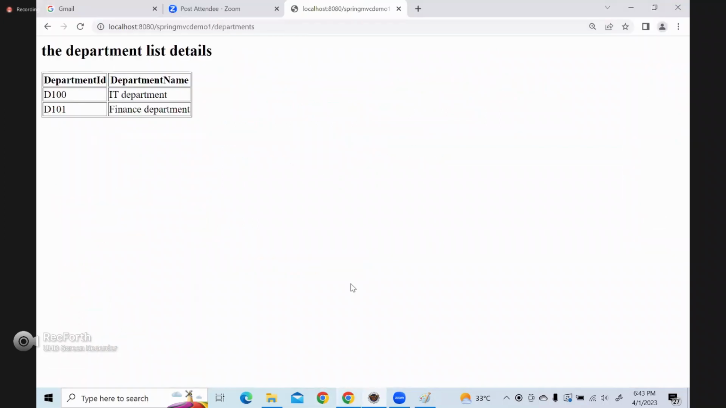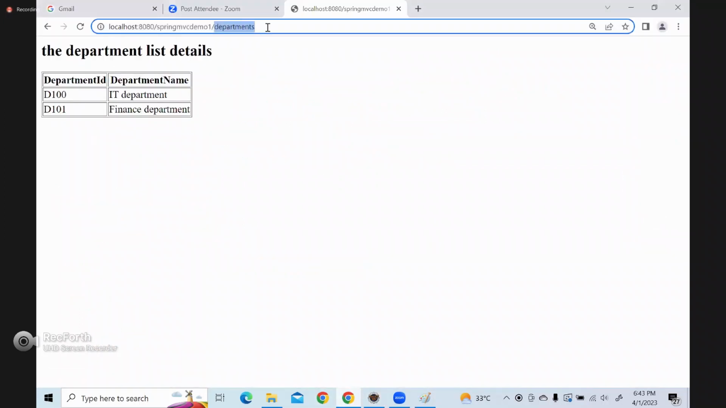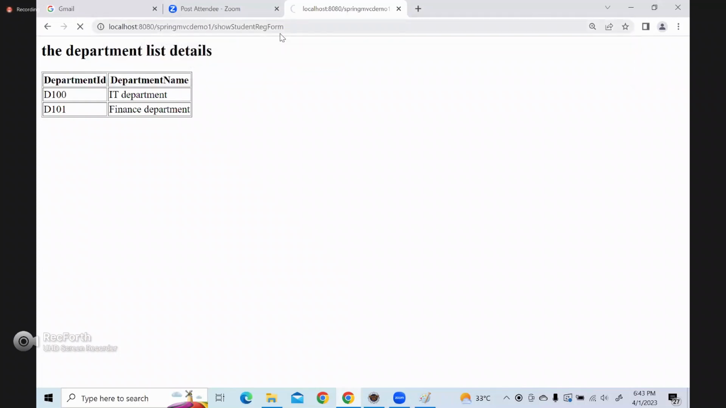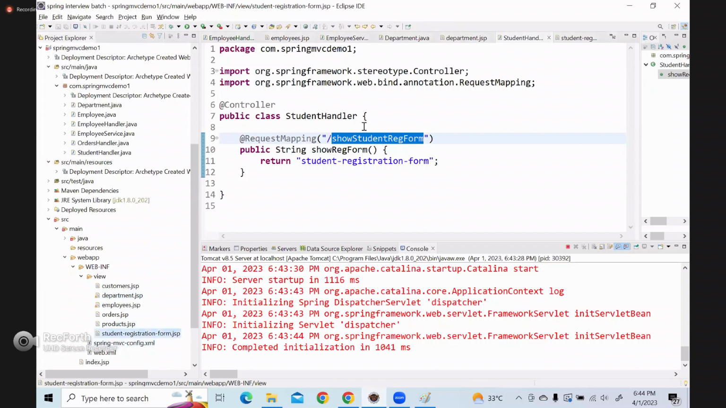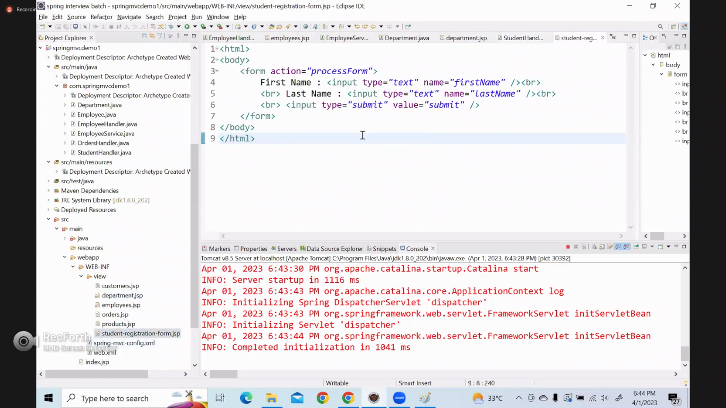I'll click on the show student registration form. Okay, you got these details, right? First name, last name, submit. So what you'll do now, if you enter some data here, first name, last name, click on submit, where will this go?